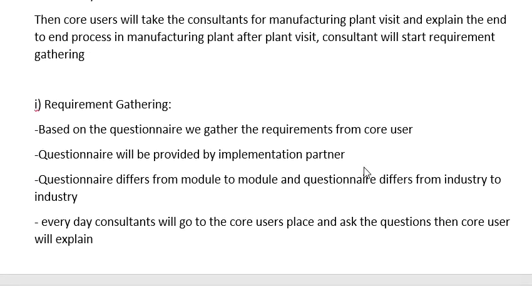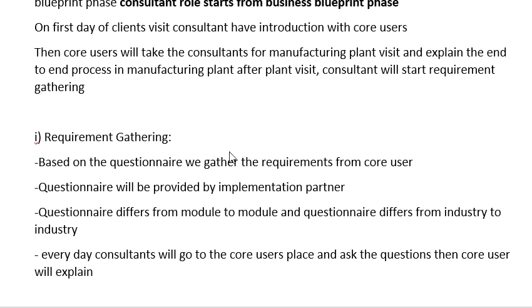So in the requirement gathering, what are the scenarios? Based on the questionnaire, the consultant will gather the information from the core user. The questionnaire will be provided by the implementation partner, and questionnaire means a set of questions, a template of questions.